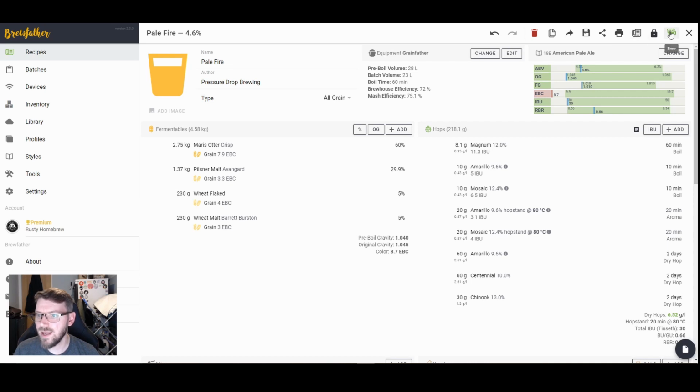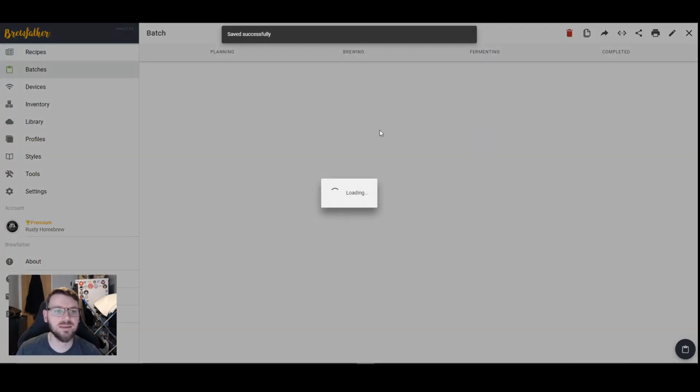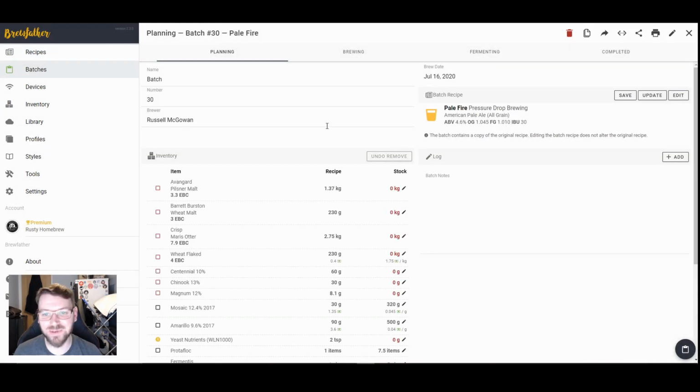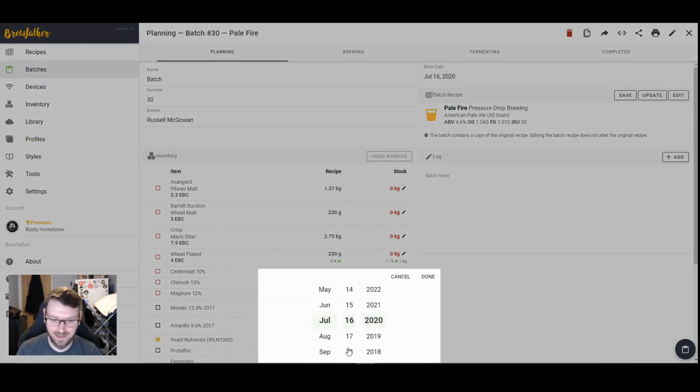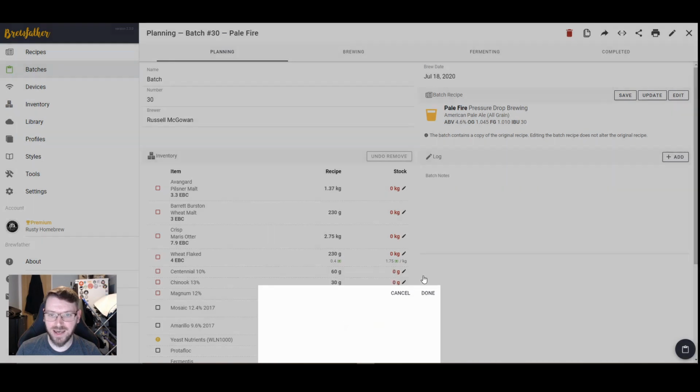But what you need to do next is you press brew. When you're really happy with it, you press save again. Don't need to, but I just like doing that. You can press save. And then what you want to do here, brew day. Okay, so today is the 16th. We're going to be brewing this on the 18th.